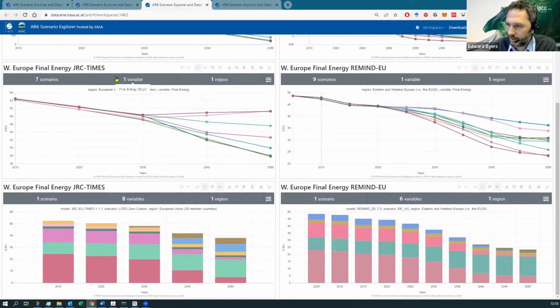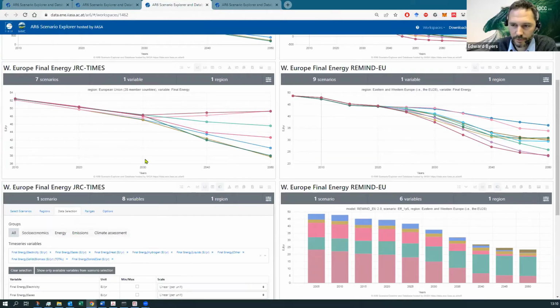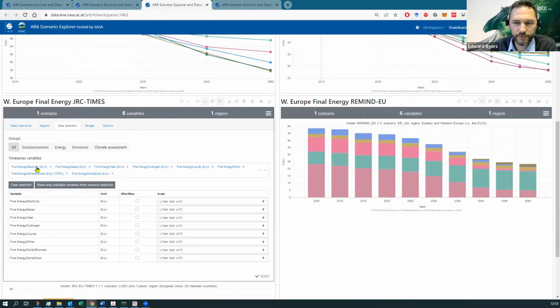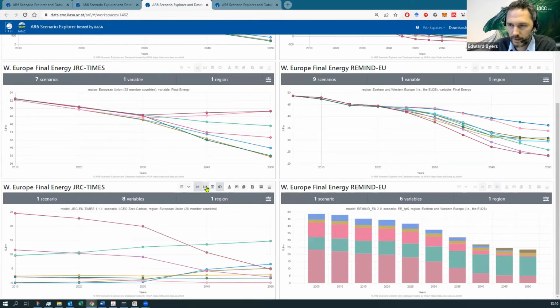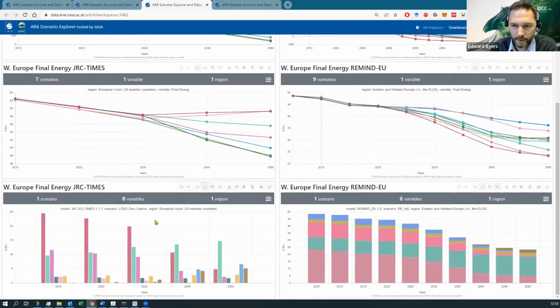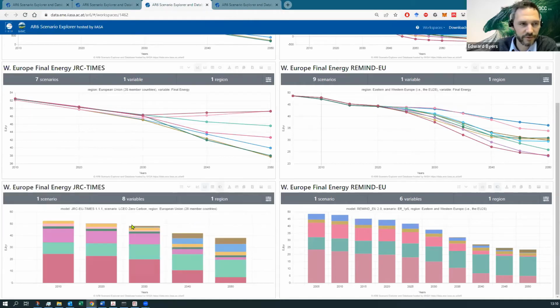But at the bottom here, we've configured a panel that only has one of these scenarios, but we've decided to include 8 of the final energy variables. So I selected the energy carriers for final energy. And that's a better example of how we can use the bar chart by clicking this button here. We can either see it in comparison to each other, or we can click this button to make it into a stacked bar chart.